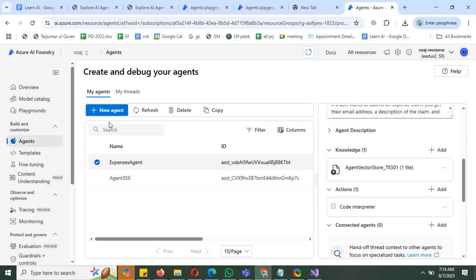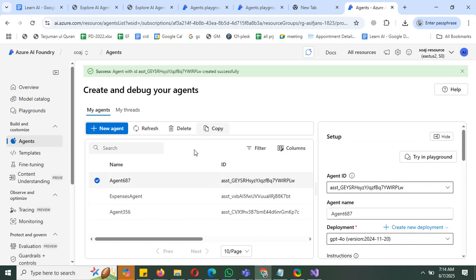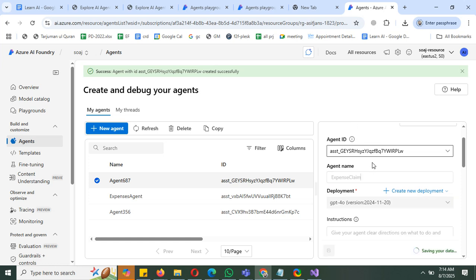First of all, I will click on new agent. I'm giving it a name. By default it will give the name "agent name". So I am naming it expense claim. I am creating an agent using which users can claim their expenses. So I have given it the name expense claim.